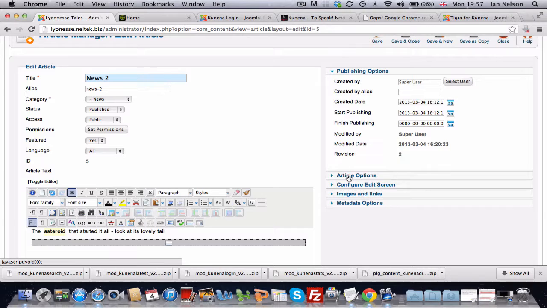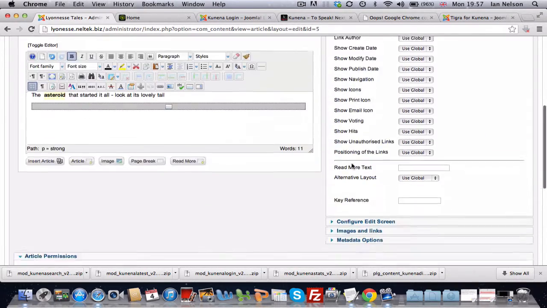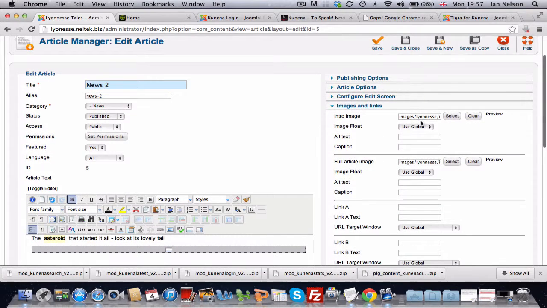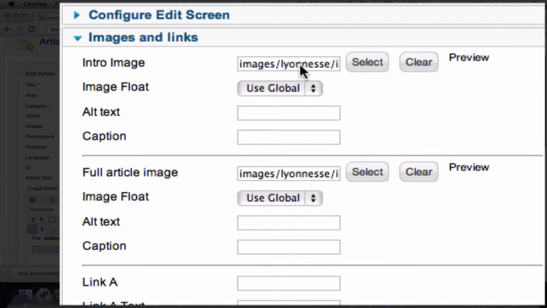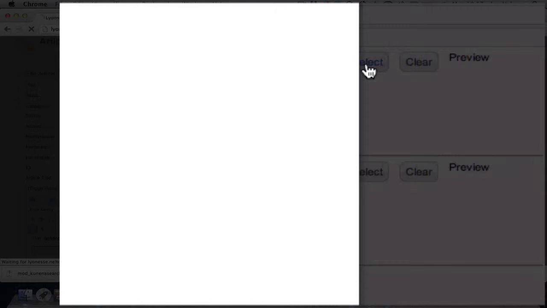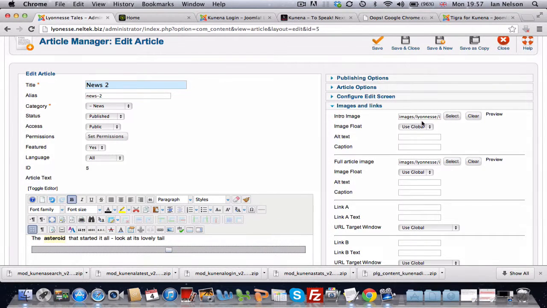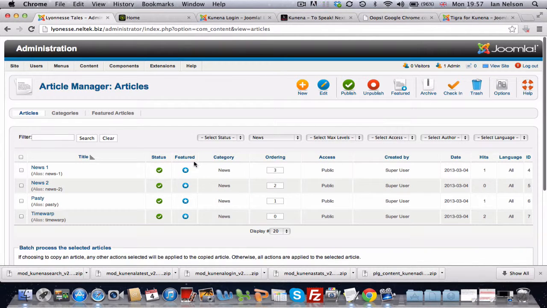The other thing that's new with this version, which is quite nice, is images and links. So in here I have used a couple of images for your intro image and full article image. Let's close for a second.